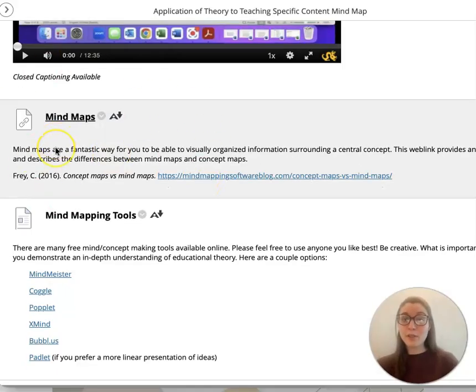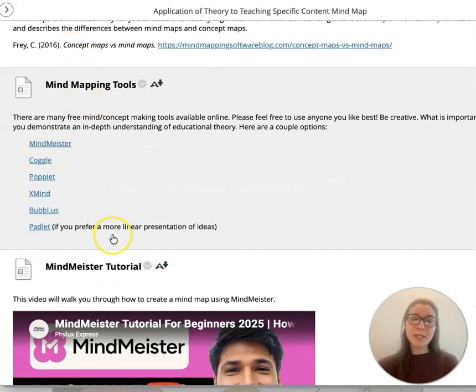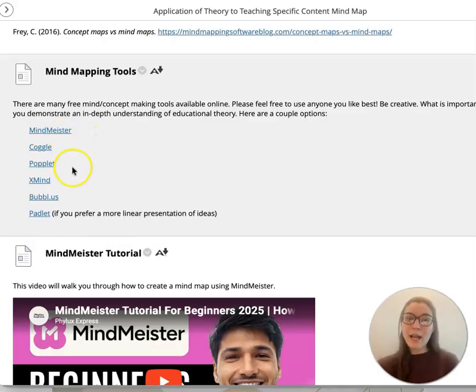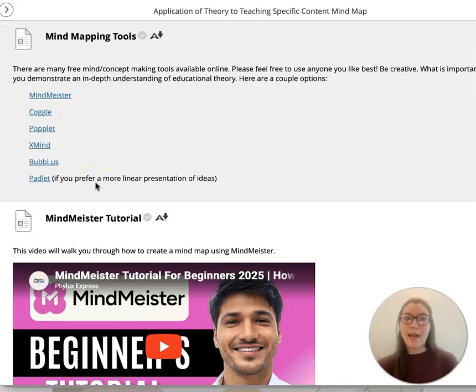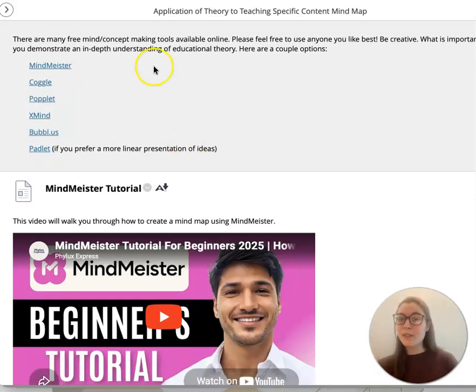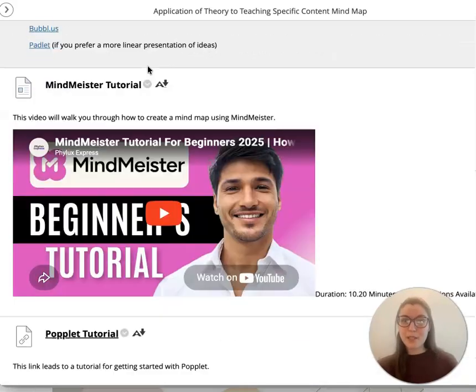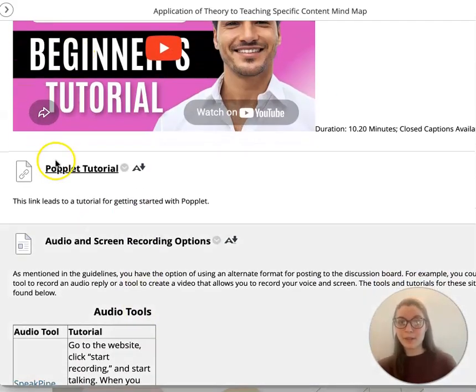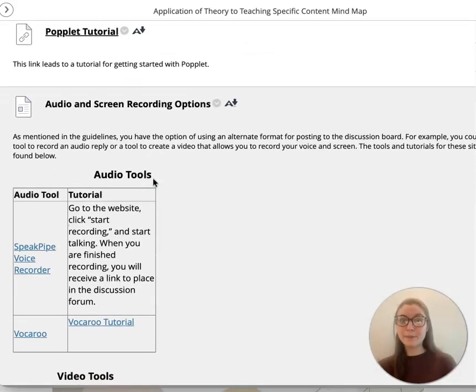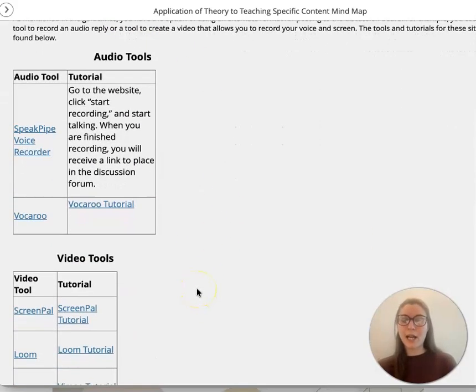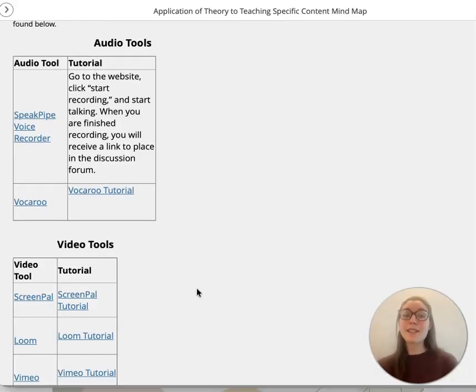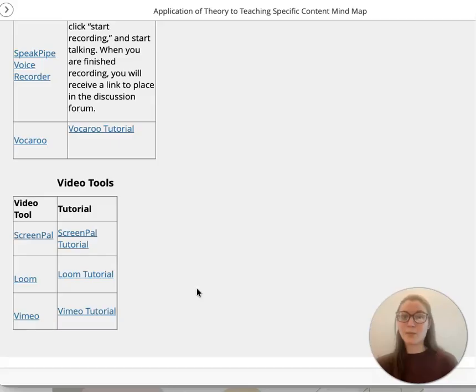There's another great resource on mind maps here. And then here are some tools that you can use to create your mind map. MindMeister and Padlet are the easiest tools to use in my opinion, but all of these are free, and Padlet can be used as well if you want a more linear presentation. But feel free to use any of these. Just make sure that they're open to public so that we're all able to view them so that we can give you feedback. Here is a MindMeister tutorial as well as a Padlet tutorial so that you know how to do them, as well as different screen recording options if you decide to make your synthesis audio instead of written.